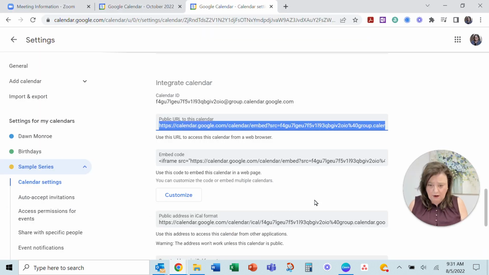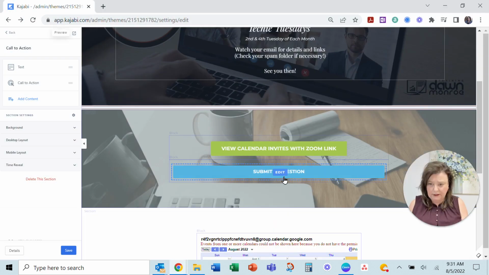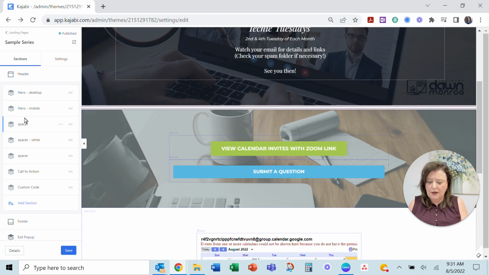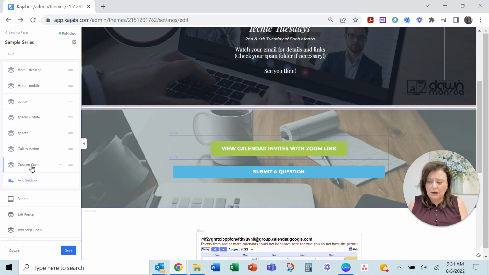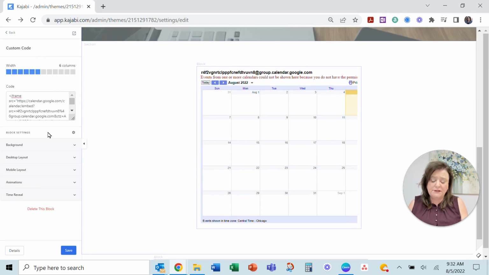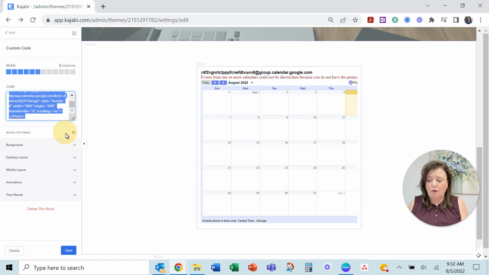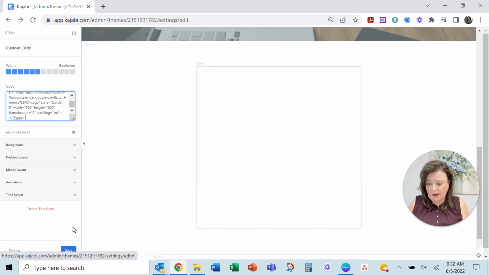Okay, sample series, there it is. You could also grab the embed code. Let's copy that. And let's go back to Kajabi for that one. Here's my Kajabi page. Now what I did with this is I went in and added a custom code section. And in the custom code, I pasted in that code I just grabbed from the Google site, and this made the calendar embedded right in my actual website page. So you might like this option too.